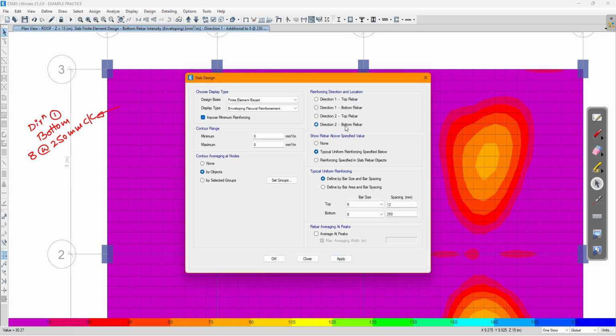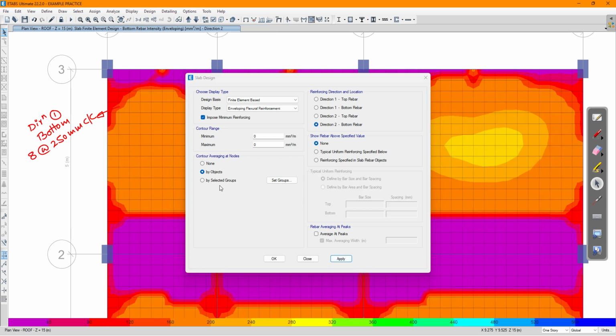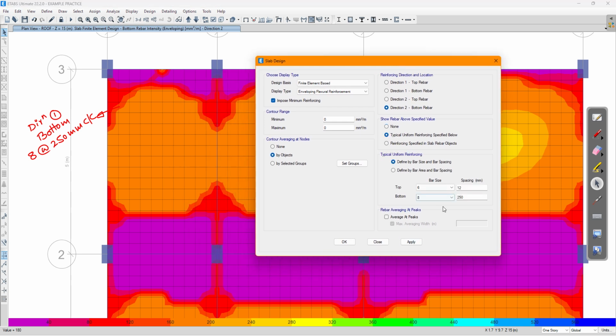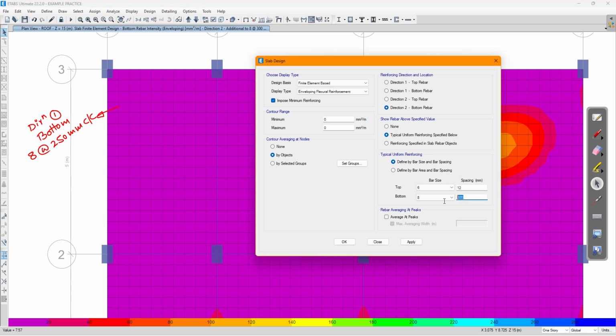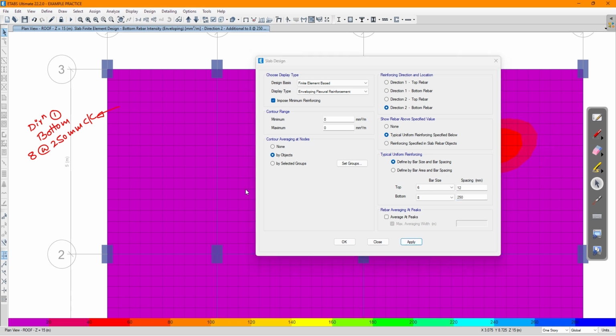direction 2 bottom rebar. You select this one. Initially you select none, you click on apply. See here, so this is along direction 2. Again you start with 8 at 300. You click on apply. See here, again it is not sufficient. It requires another 12.33 mm square. So you change spacing to 250. See here, now the requirement is 0. So you can conclude like this.